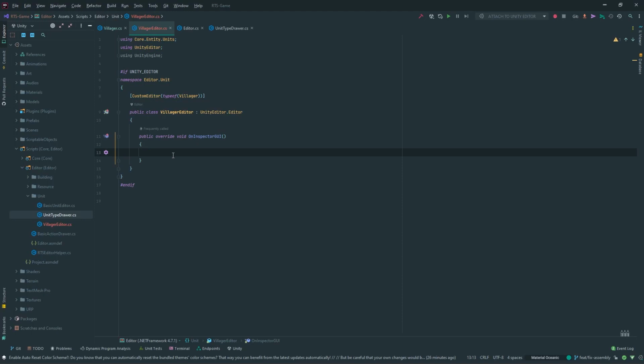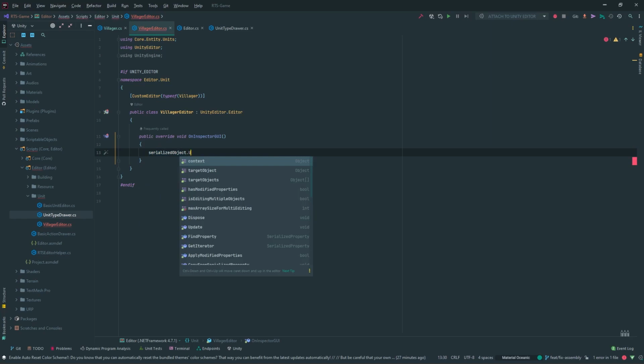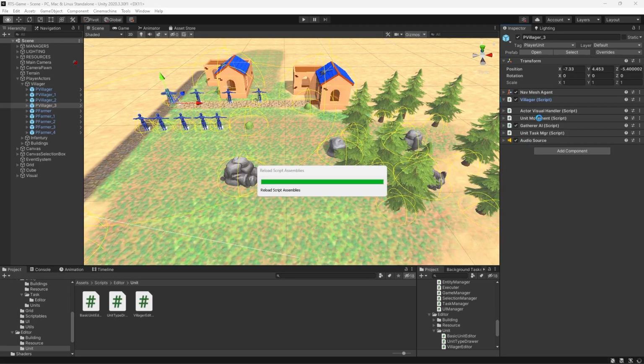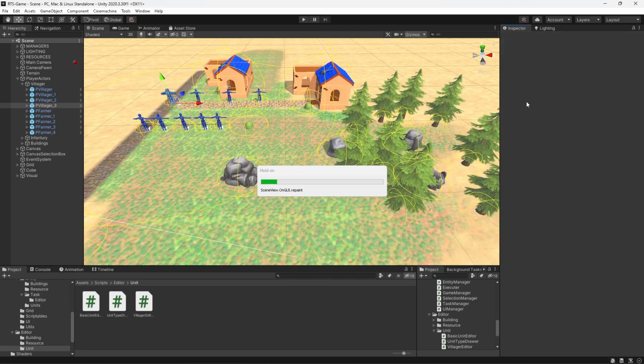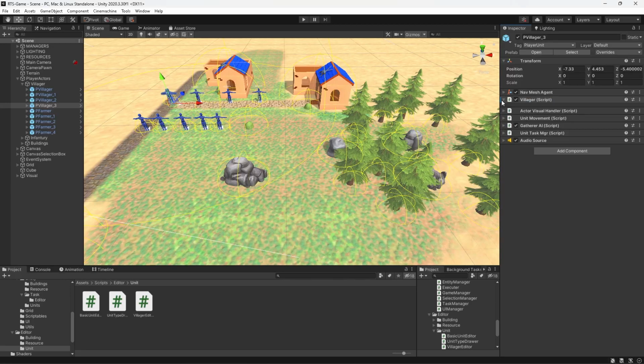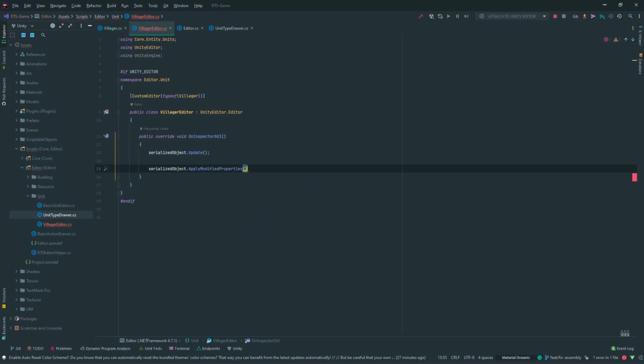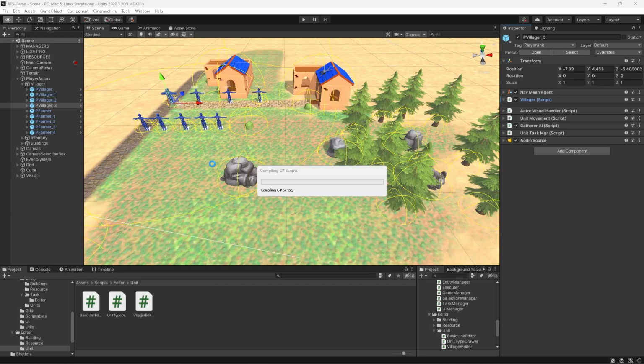After that, there are two lines of code in this method that you have to know. serializedObject.Update is the first line. What does this mean? This will apply all the changes in the inspector to your target script, in this case Villager. And another line is serializedObject.ApplyModifiedProperties. This will update the inspector itself.